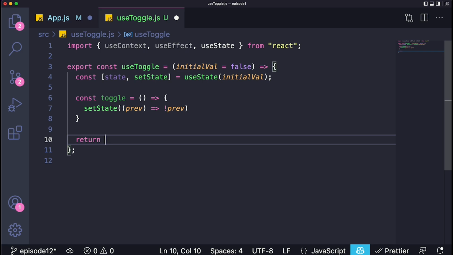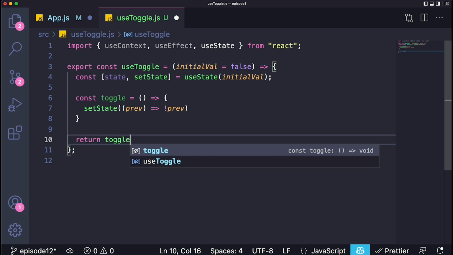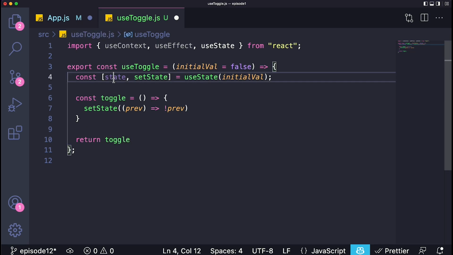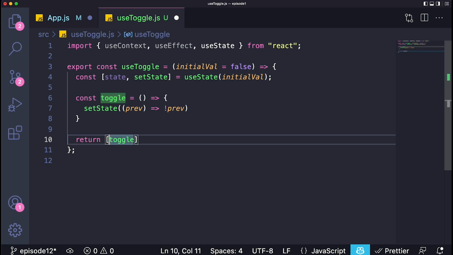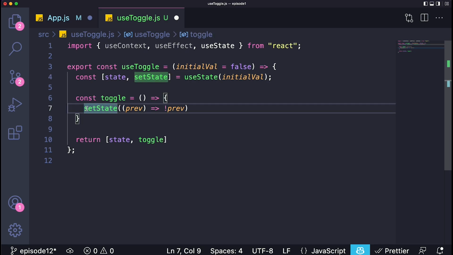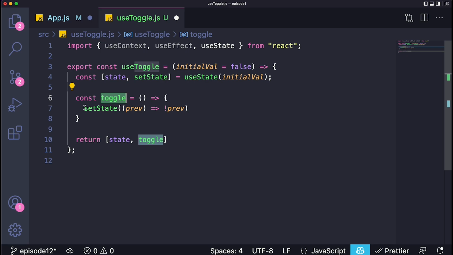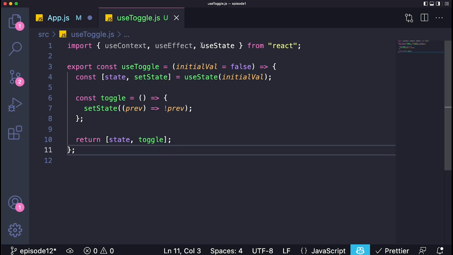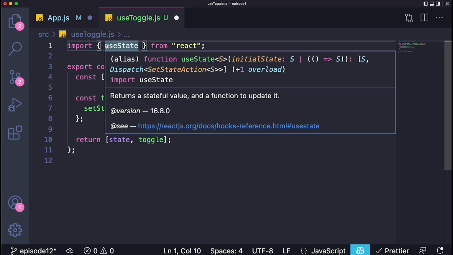So if I only wanted to return the toggle function, I could just say return toggle and then just be able to get that. But I also want to have access to the state. So what I can do is return an array that includes the state and the function. I don't want to return the set state thing, because what would be the point of that, right? Because we're already doing the toggling inside of here. So all I have to return is the toggle function. And I'm going to delete this because I was just using it for an example.